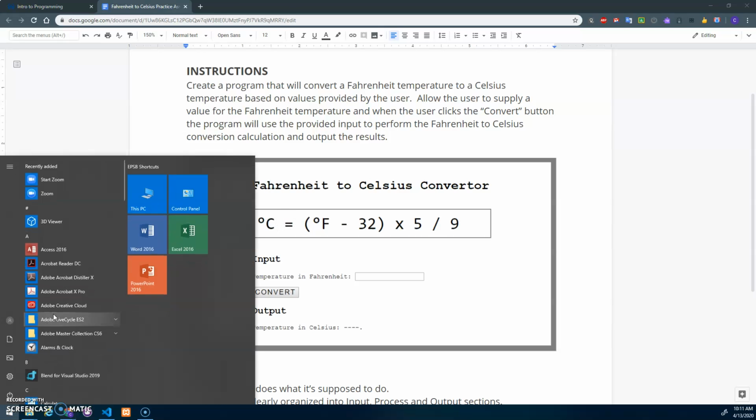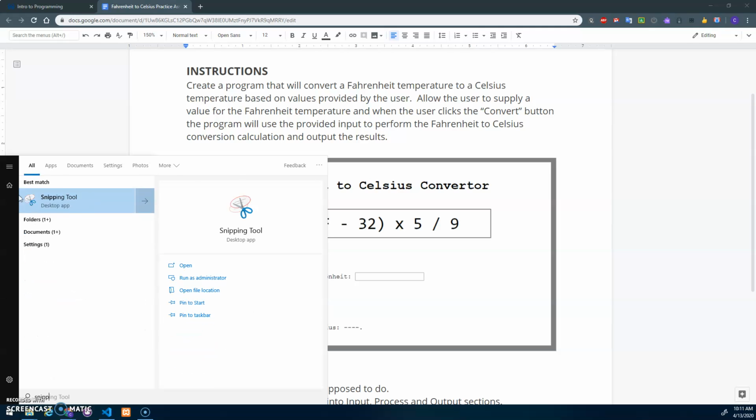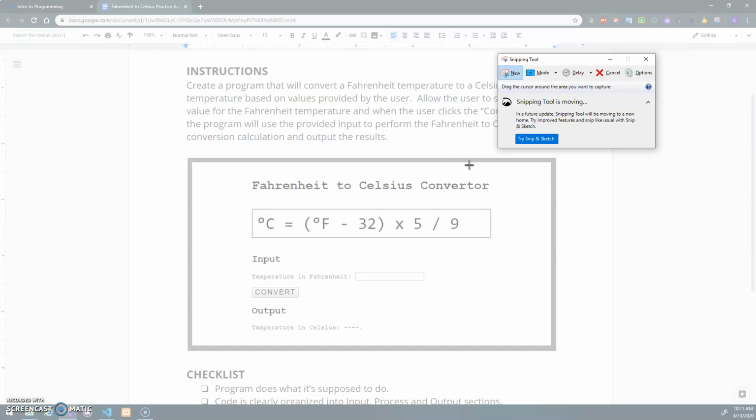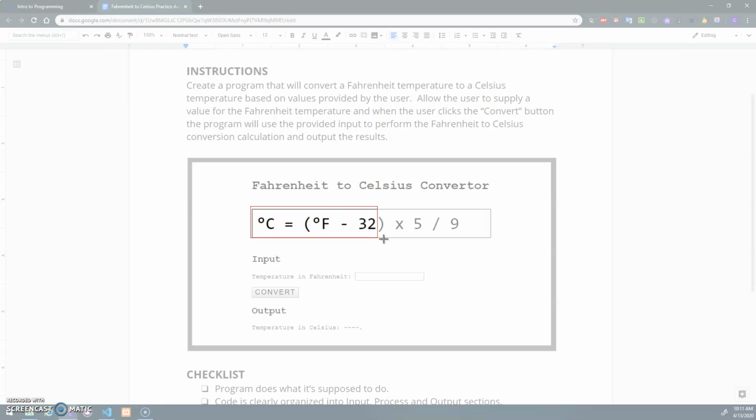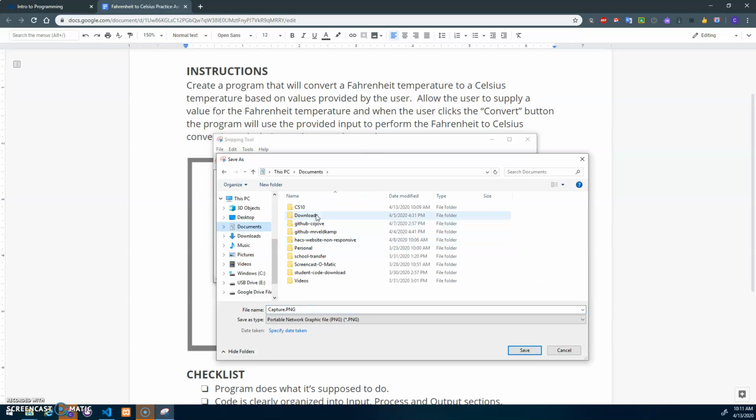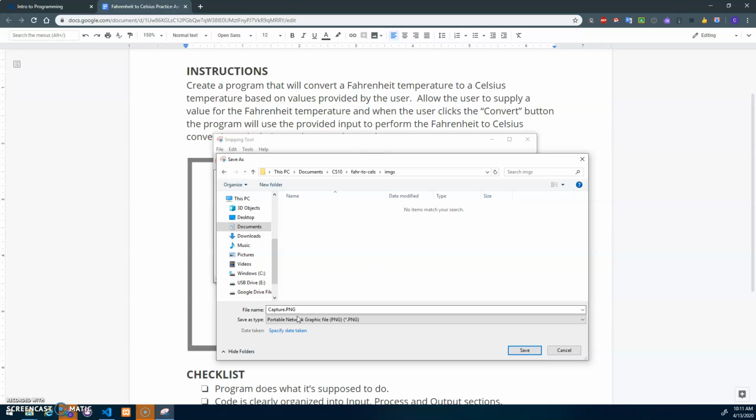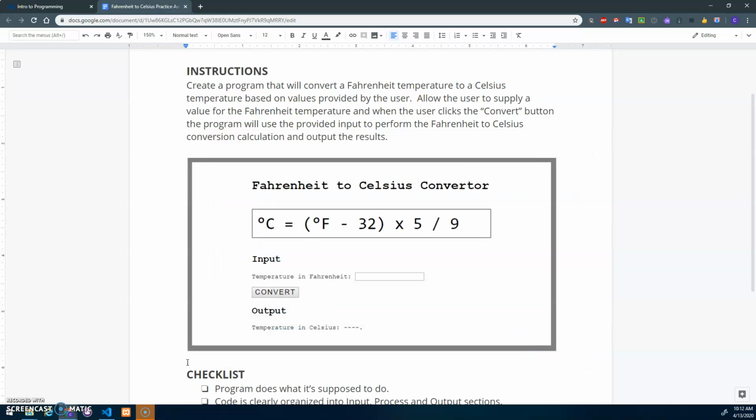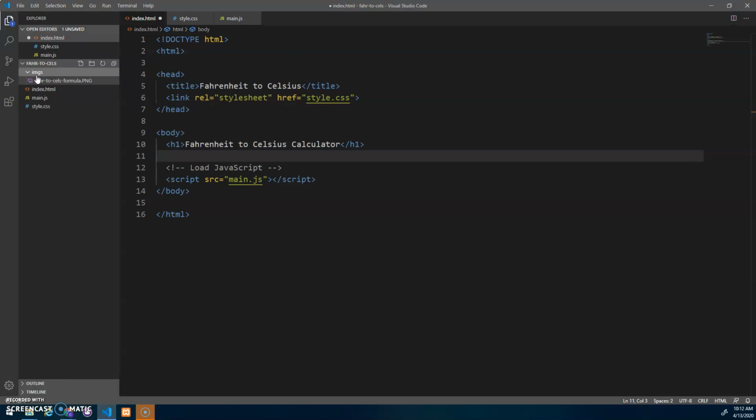But I think the easiest way is I'm just going to go Snipping Tool. Okay, so I'm going to make a new snip. And I'm just going to snip this image right here. Okay, so I'm just going to select that. Go File, Save As. Go to my Documents, CS10, Images folder. And we'll call this Fahrenheit-to-Celsius-formula.png. Okay, great. So that should now be an image inside of here.